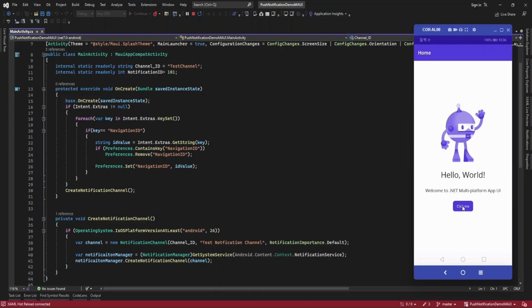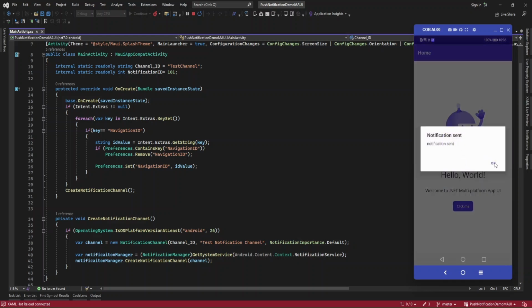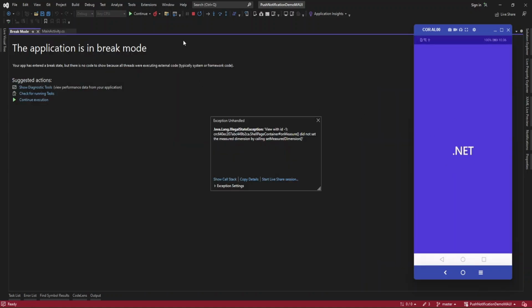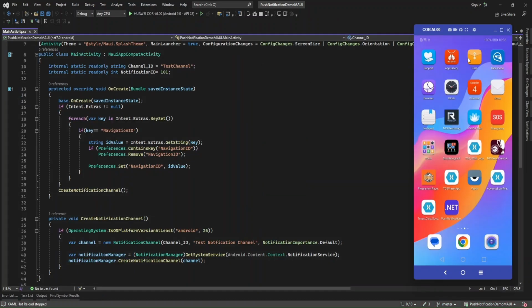We noticed that in Android, when the notification was received and we clicked on the notification, the application was crashing. So I found the solution for it. Let's implement that solution first.